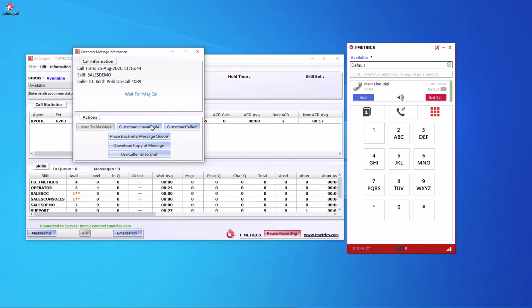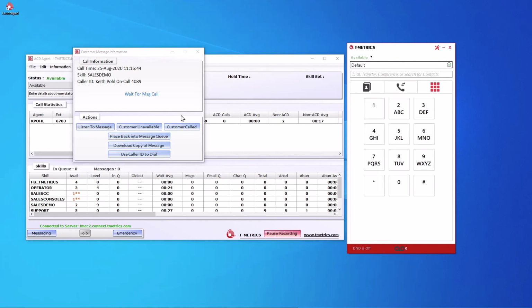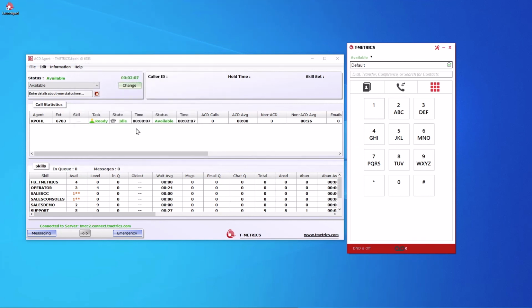And really the only difference here is how things are being stamped in the historical records for supervisors to run reports. So I'll click customer called. That just marks it that way in the reporting. And notice that I'm immediately green, available, and ready to handle the next interaction.